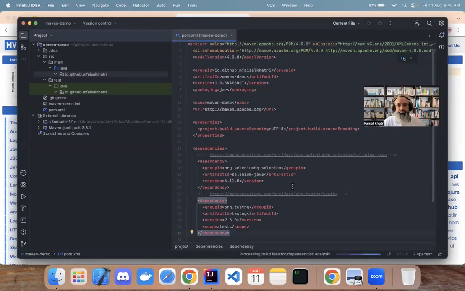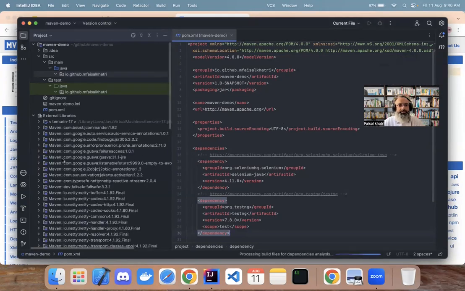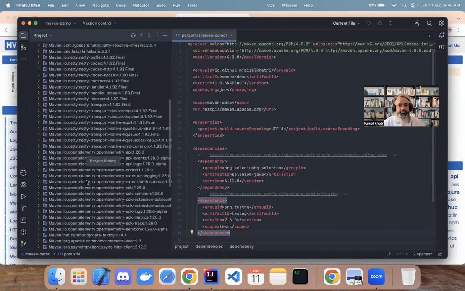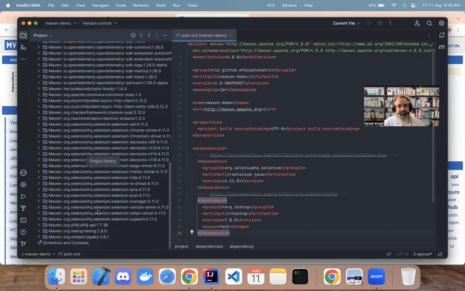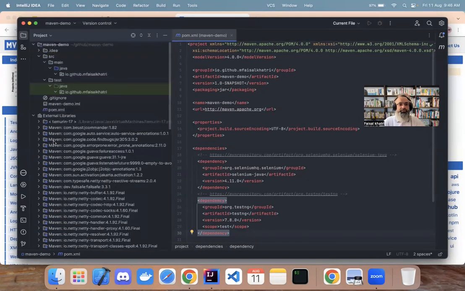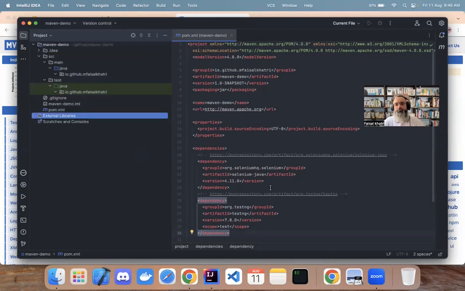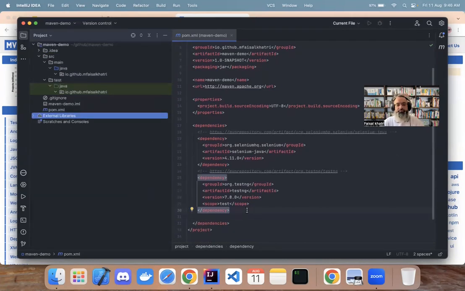Now once you copy and paste these dependencies here, you'll see this load Maven changes icon displayed here. We need to click on it so that it downloads the dependencies and actually puts it up in the external libraries folder. Let's click on it and see. As soon as we click on that Maven icon, we see lots of dependencies and jar files coming up here for Selenium 4.11.0 as well as for testng. This makes the task easier for us. We don't have to worry about adding the dependencies here.